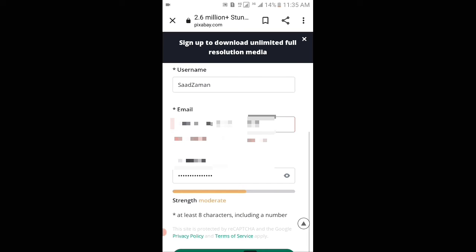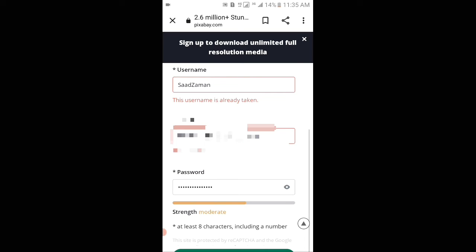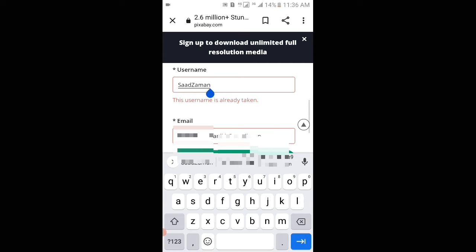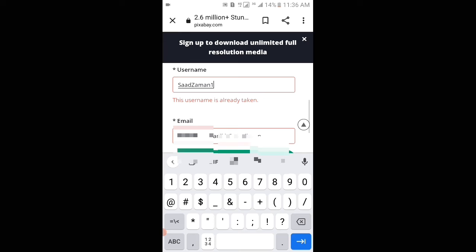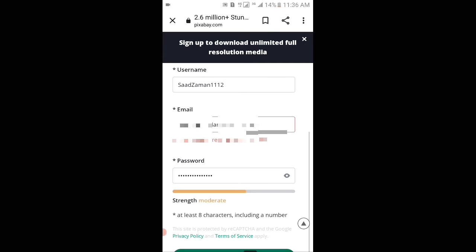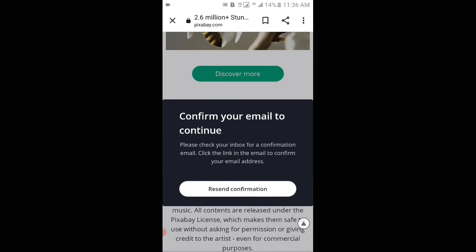and tap on the green button, you can see that Pixabay has displayed that this username is already taken. So I will add numbers 1112 and then again tap on the green button. You can see that Pixabay has now sent me a confirmation email to my Gmail, which I typed for the account registration on Pixabay.